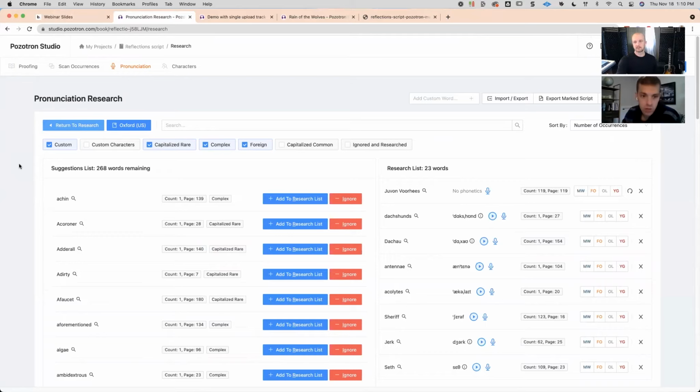So those words not included in the dictionary. Capitalized rare terms, which are generally proper nouns that are rare, complex words, and that's on a list of 150,000 words that we've paid a couple narrators to go through and sort between a complex word or a simple word, and then foreign words.